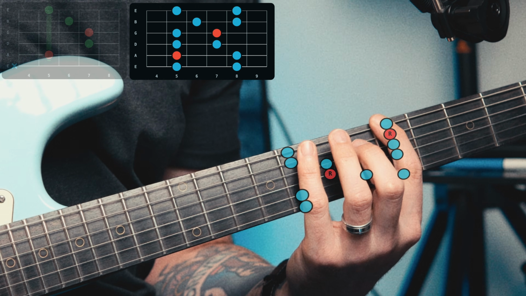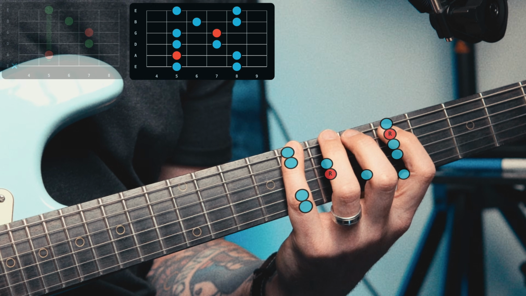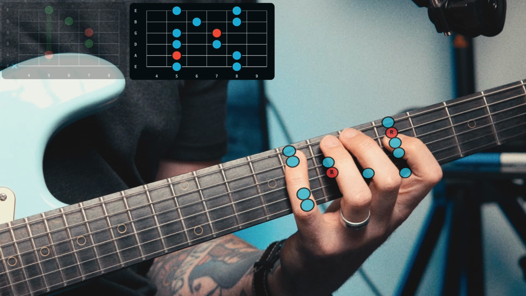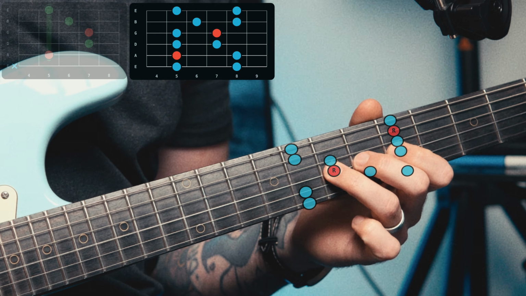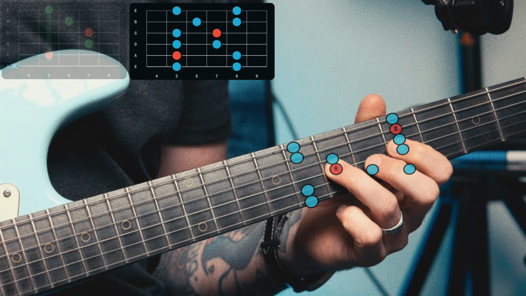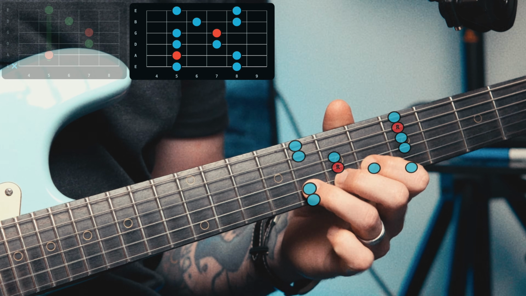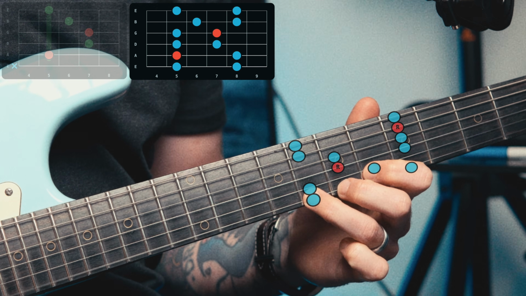So I go on the E string, play 5 and 8, and then 5 and 8 again on the A string, and then 5, 7, 5, 7 on the D and G, and then I play 6, 8 on the B, and 5, 8 on the high E.